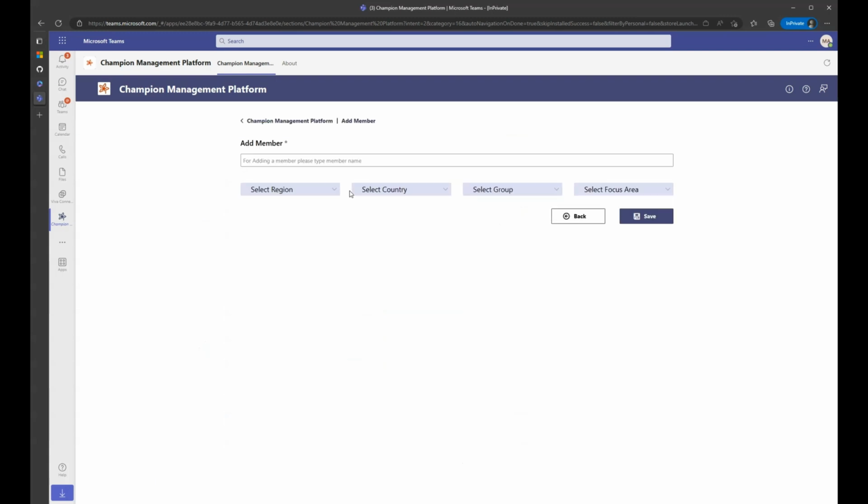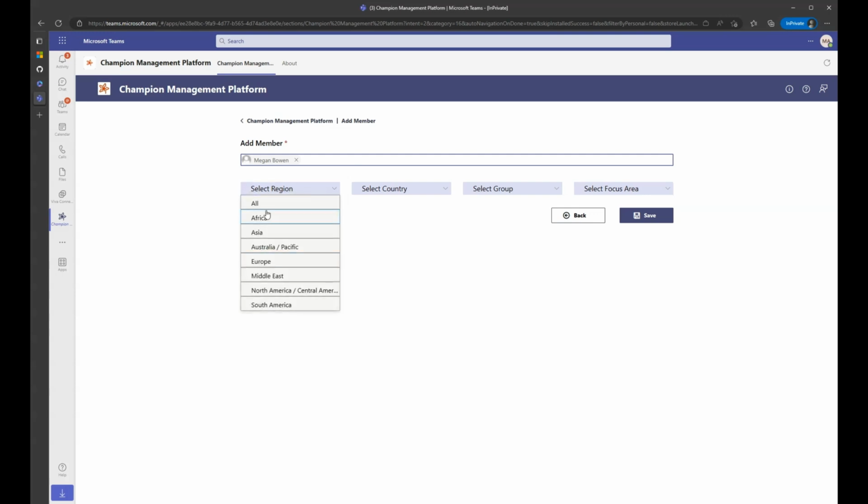I'm probably either setting this up on behalf of someone, or I would have somebody alongside me that would actually help manage the program. So let's say that Megan is that person. So I'm going to come in here and search for Megan. So Megan is going to be my co-manager for the platform. We have some standard information that we deploy with the application so that you can go and get that information around the champion. You can also customize these fields.